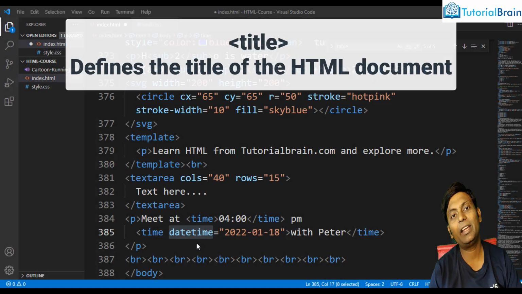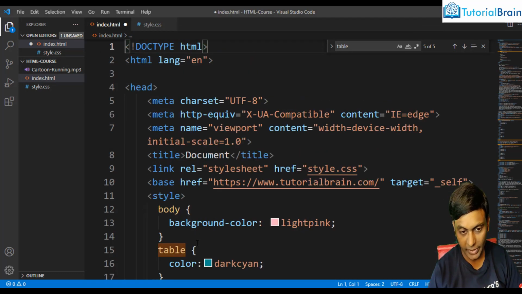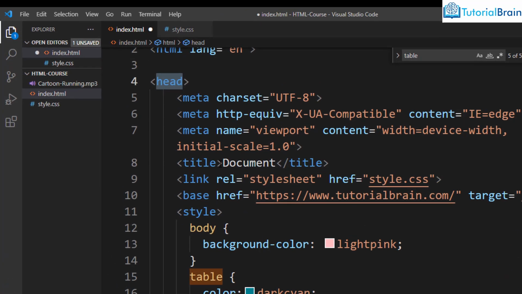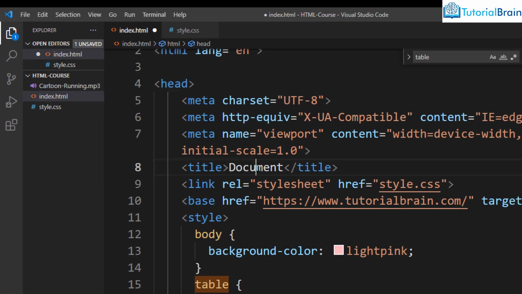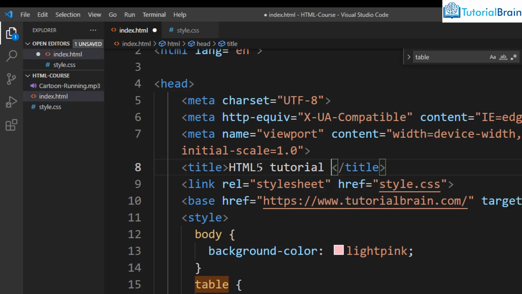The title tag is used to display the title of the HTML page. Let's understand with an example. The title tag goes inside the head tag, and you see here we already have this particular title, that is document. And if I just write here, for example, HTML5 tags tutorial.